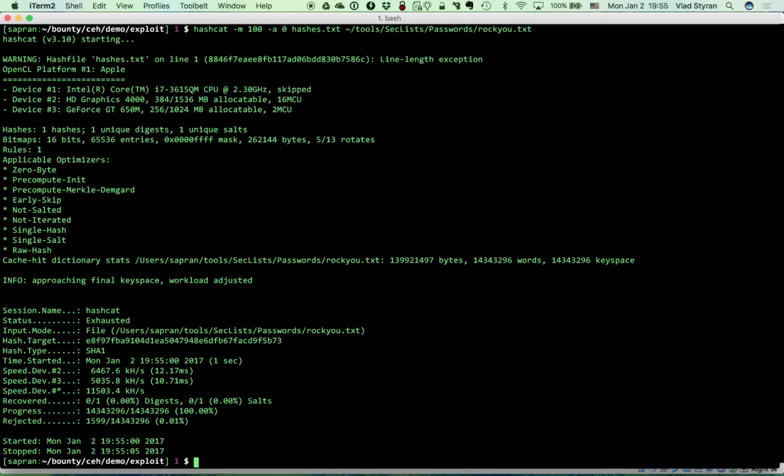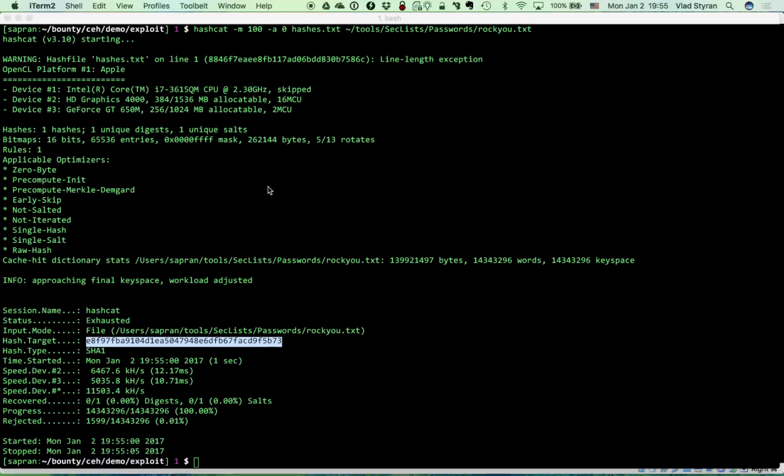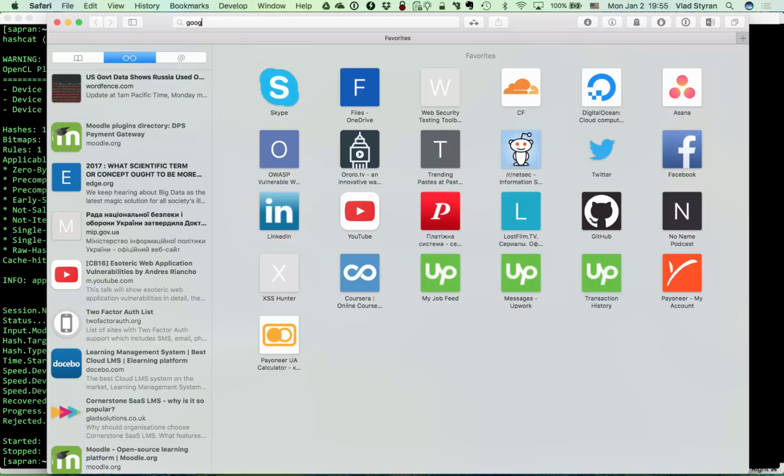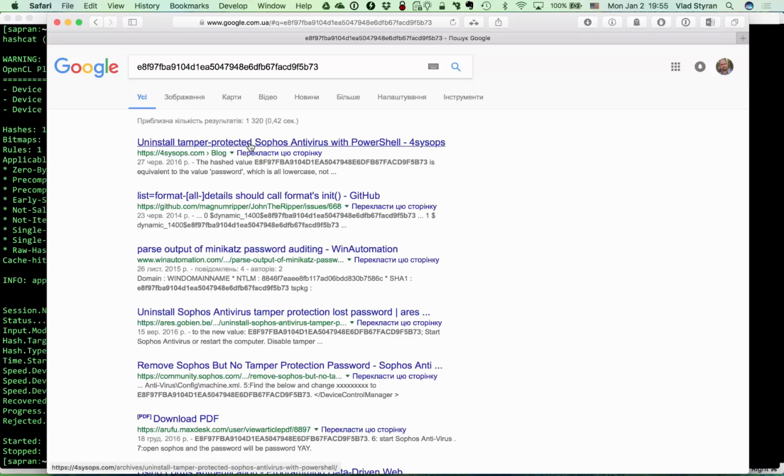Figure out why the SHA1 dumped from Windows 10 is not cracked by Hashcat and its algorithms. What is the exact reason? Okay, whatever. We can do that in another way, right? We can just try to Google this string, and most probably we will find it online.